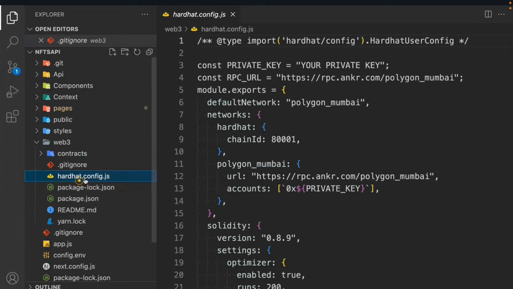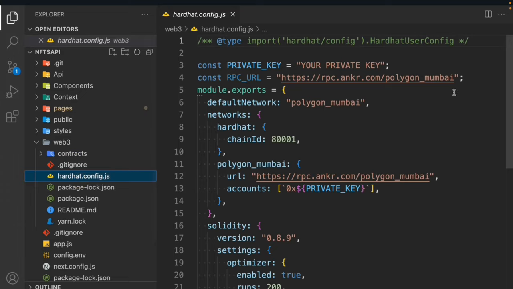Then we have the Hardhat config file, and here you have to do some important configuration when we deploy the contract. So you can see that we have these imports. Then you have to get your own private key. During this tutorial you can see my private key, but don't pause the video and copy it, because I have seen that many of you use my private key. You don't use your own. So make sure to use your own private key. Here you have to paste your private key, and that's the only thing you have to do. All of the things will remain the same.